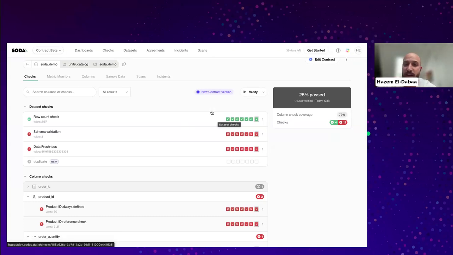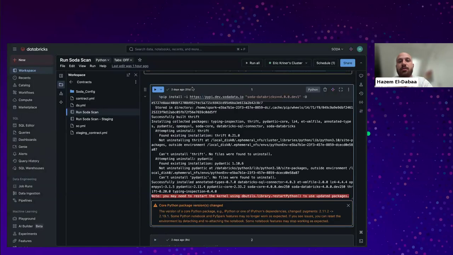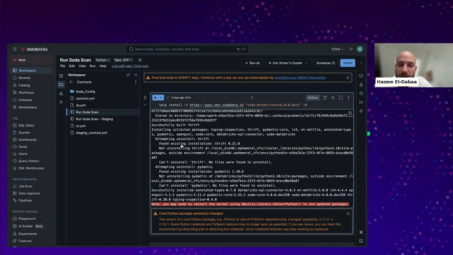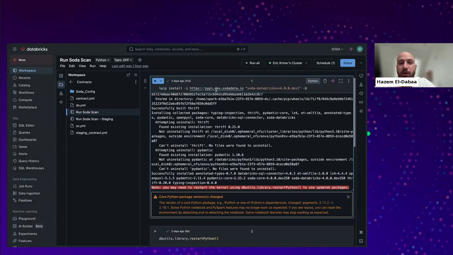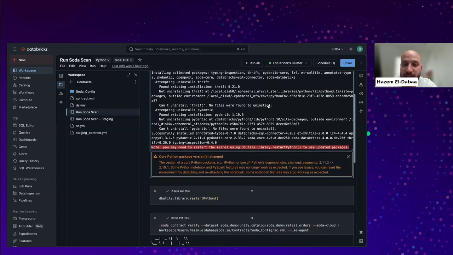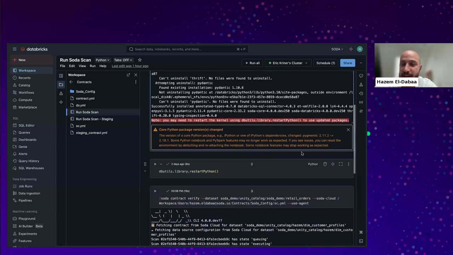Now what we can do is come to our Databricks notebooks and make sure that we are programmatically verifying or enforcing this data contract so that we can fit that also within our pipelines or jobs. Here we have a Databricks notebook, where we install the Soda library for Soda Databricks. And here we can use the CLI to actually verify our data contract.